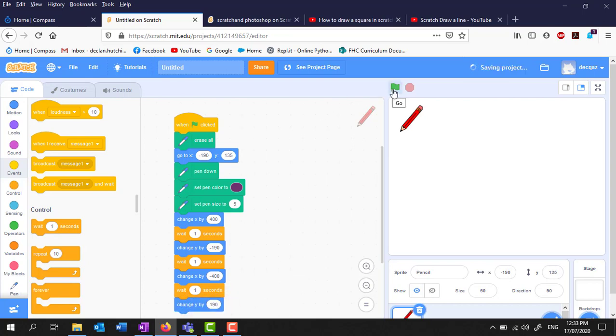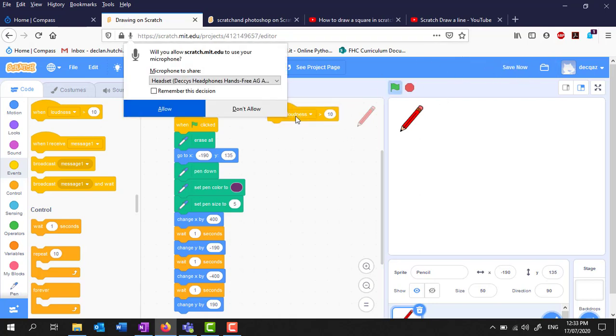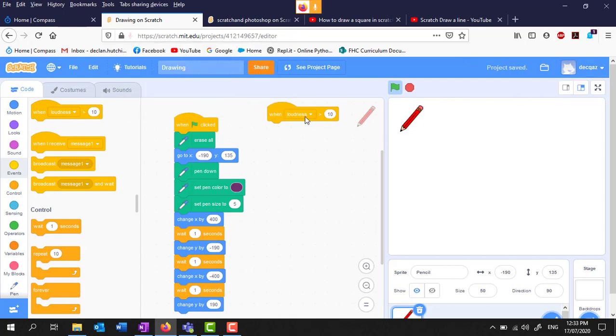Now we've got our code all done, right? A good thing to also do is name your project. You can call it drawing. It just saved for us, but just so I can show you it's saving, we're going to quickly press save. I'm going to drag that back out because we don't want it. Okay, and then we're going to press our button. Let's see what happens.